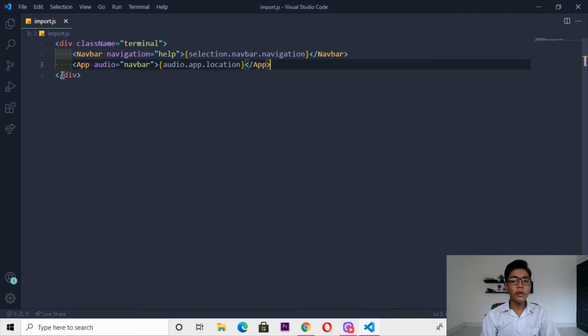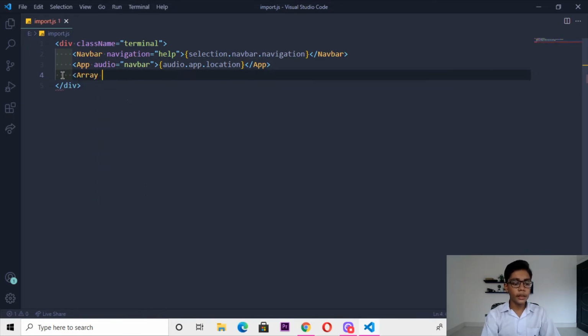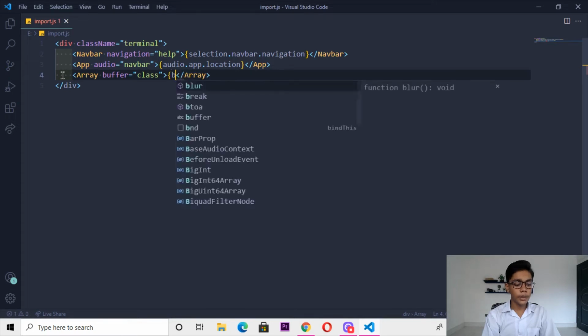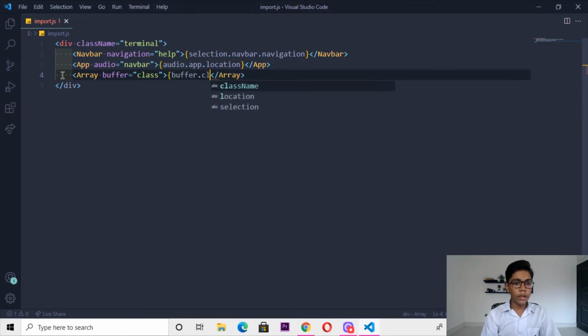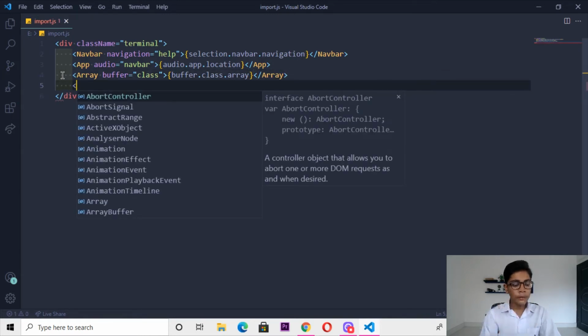So just take care about where you have to open the tag and where you have to close the tag. Okay. So I'll be moving down again here, and then I will write a tag which will be like array buffer. Then write equals to now and make this column here, and in this column I'll write class. Close here and make this curly bracket in which I will write buffer dot class dot array. Then I will close this curly bracket.